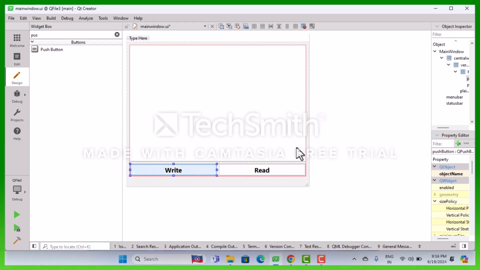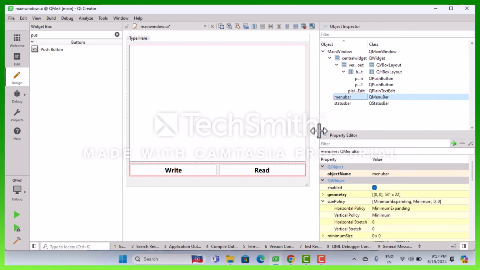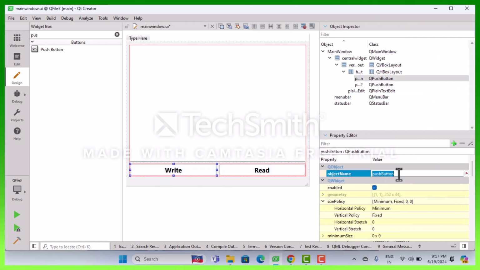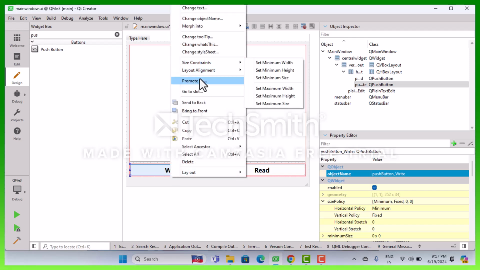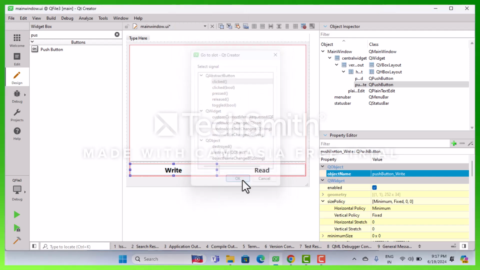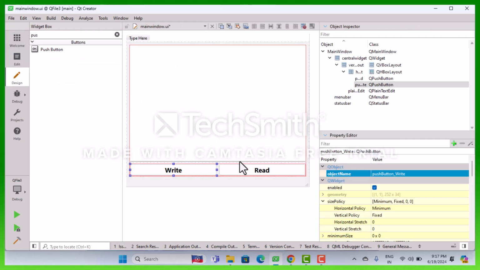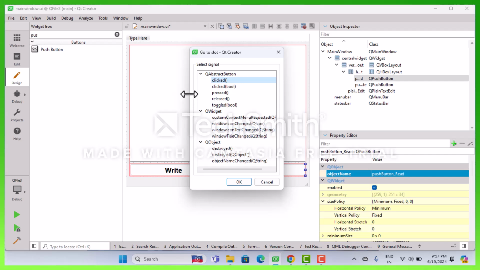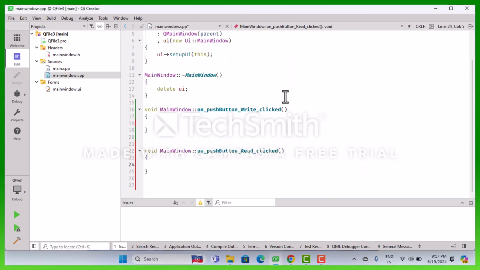And one more thing, let's change the object names here also. For this push button, let's give the object name write, and for this one let's give read. And just create the slots also. Go to slot, click OK. Come again, and for this one also let's create a slot, click OK. So I have created two slots: one is for writing the data and one is for reading the data.